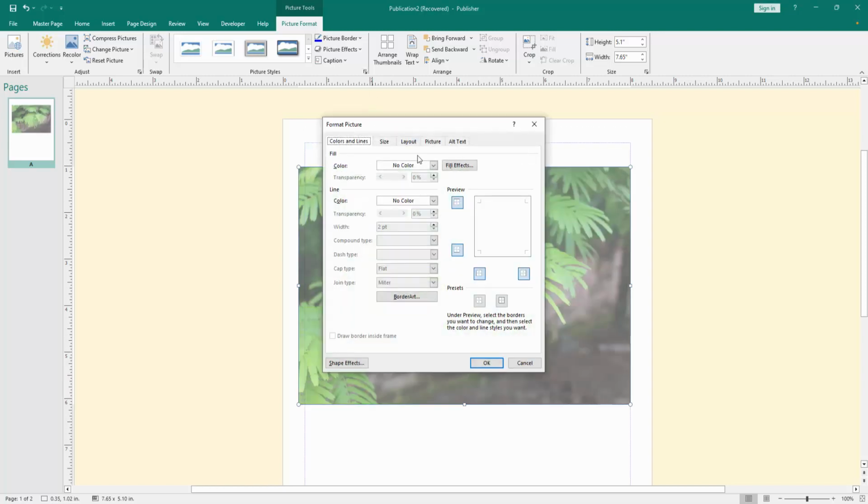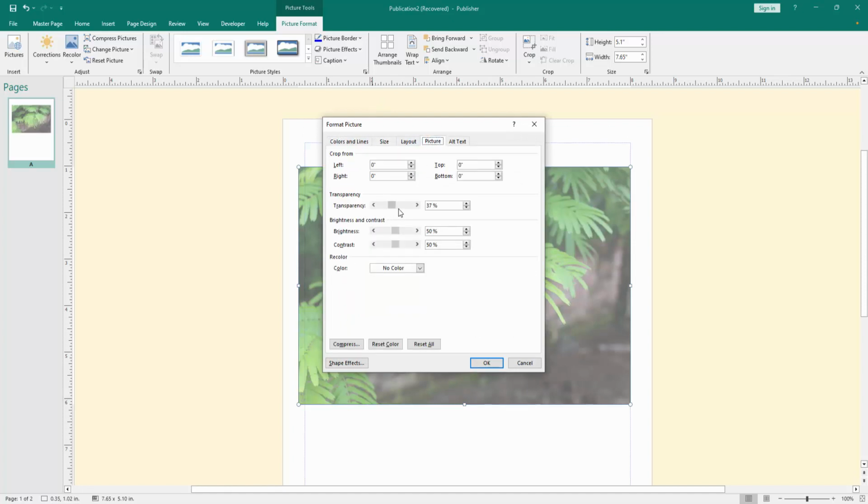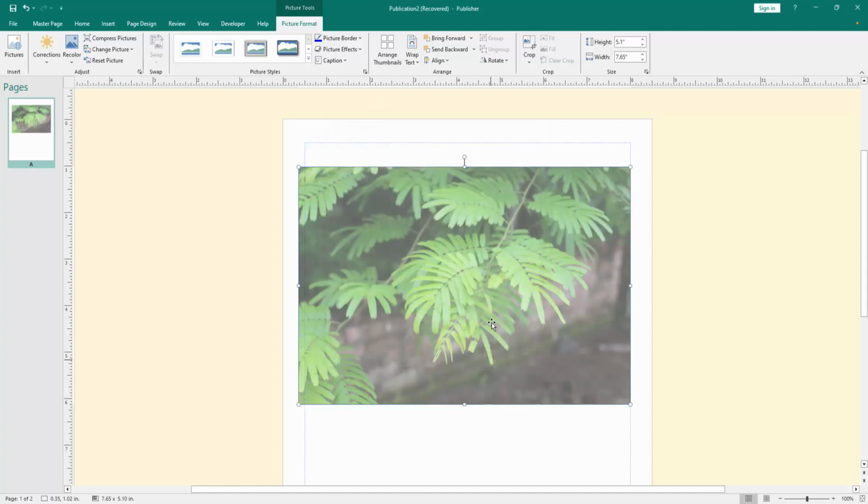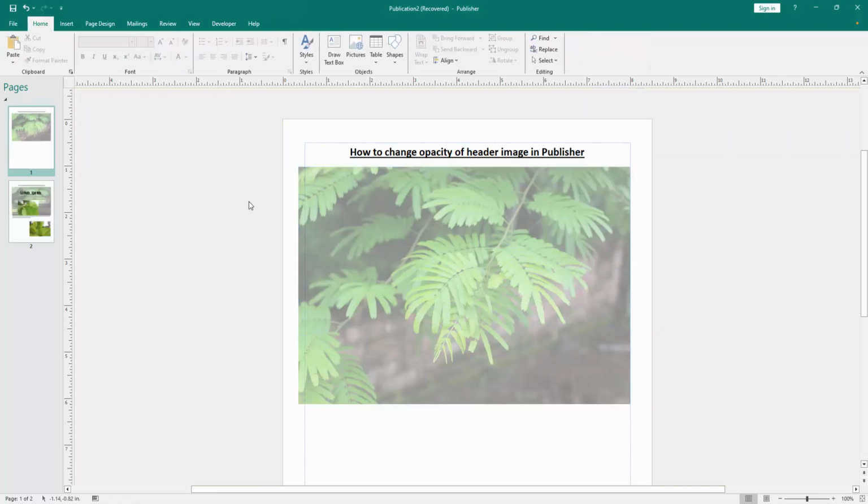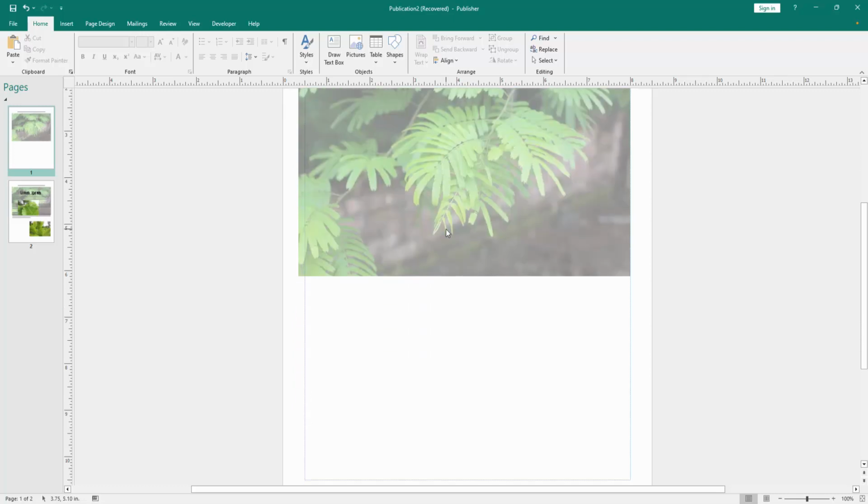We go back again and increase it some more. Then again click OK. Then go to the master page and click Close Master Page. Now we can see we changed the opacity of the header image very easily.